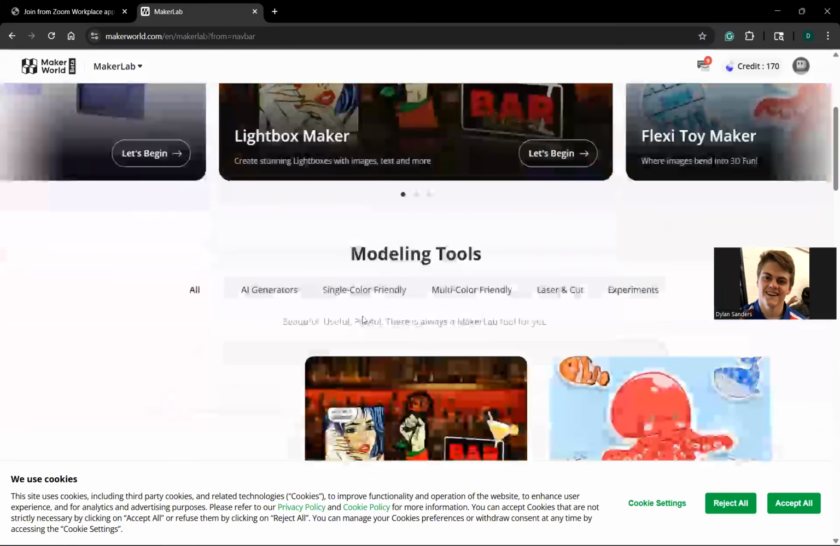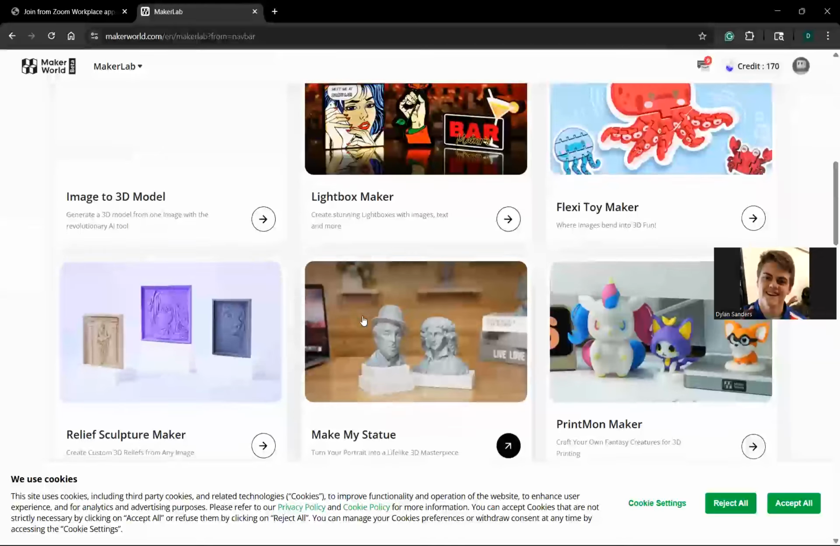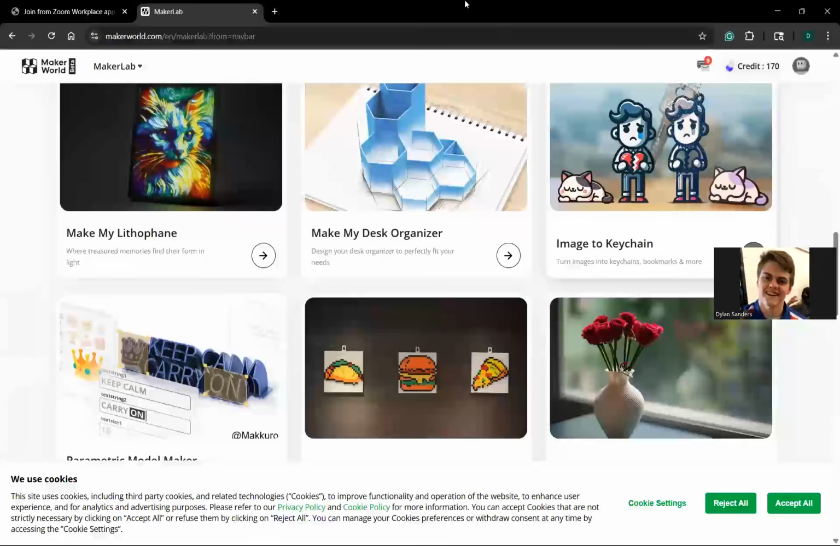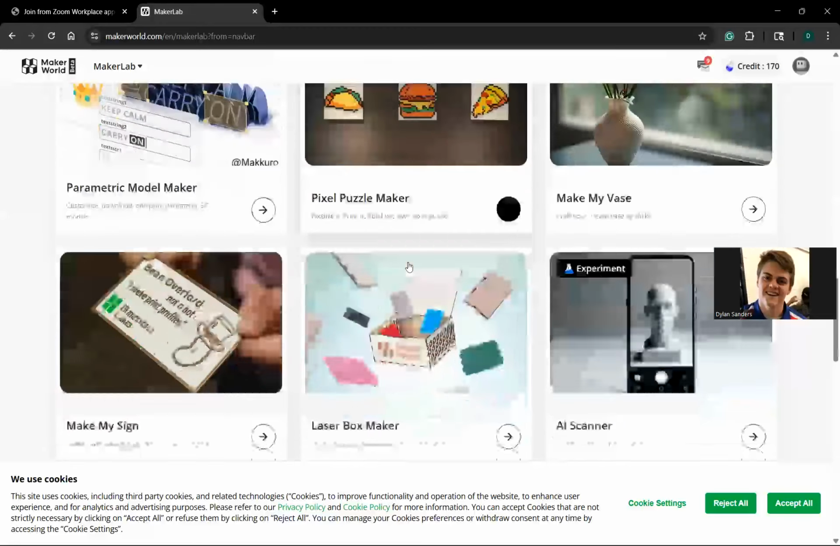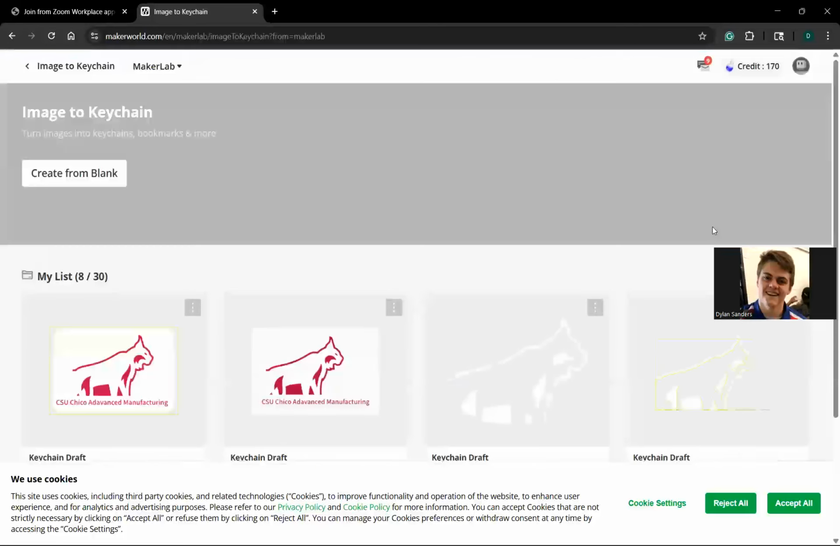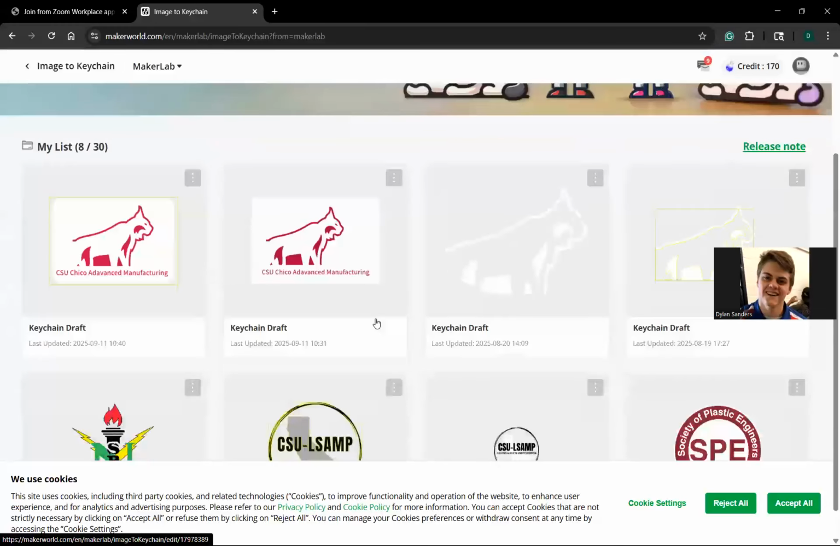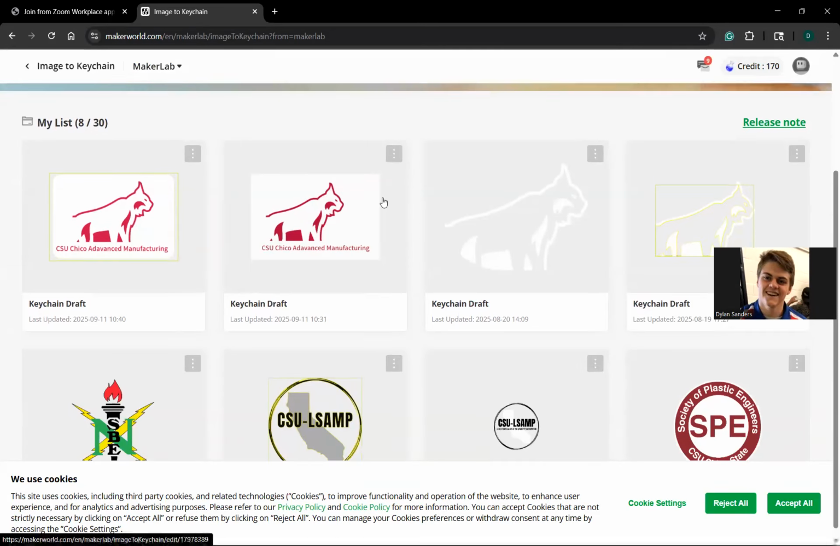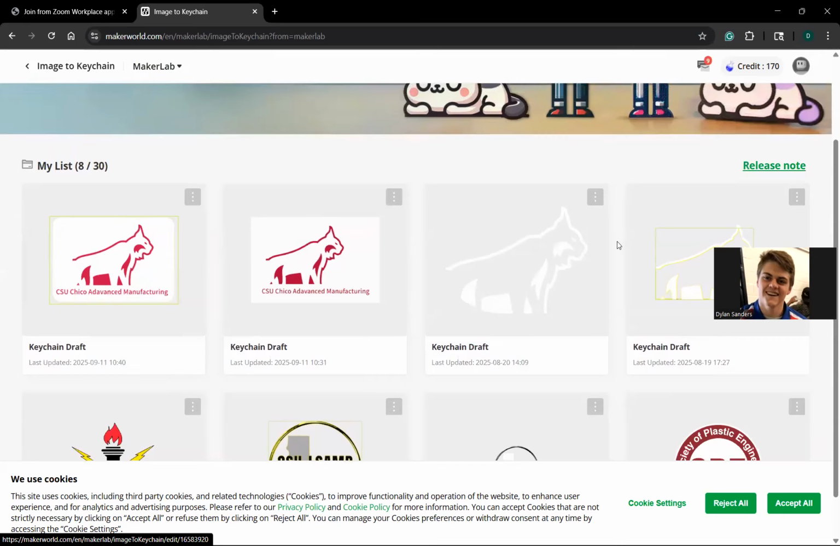And then here we have some options. The two that we really want is image to keychain, and then the other one we want is make my sign. So we're going to start with image to keychain. And what this does is let us pull any picture into it. See, like here's the SBE logo, here's LSAMP, here's Nesby, here's the Chico State logo, right?